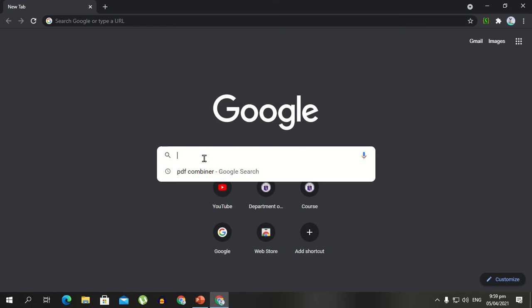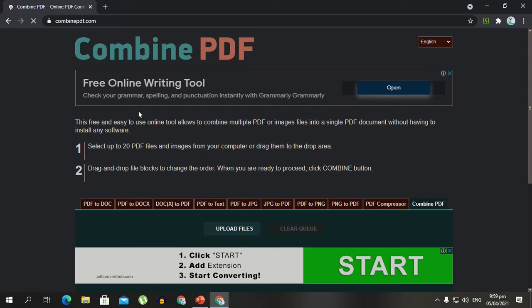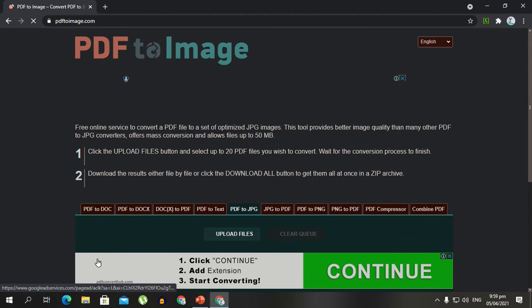To do this, you need to open your browser and search for PDF Combiner. In the results we are going to find combinepdf.com. Click that and we will be directed to this page. Look for the tab that says PDF to JPEG. Click that and you will land on this page.